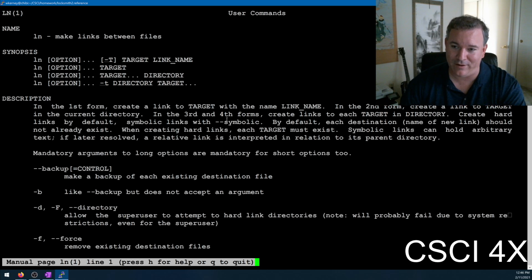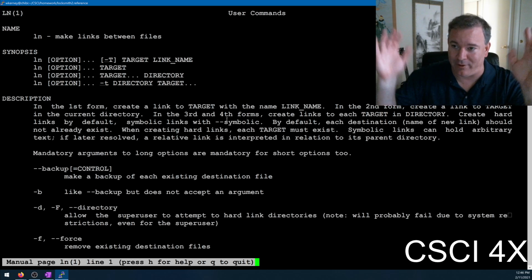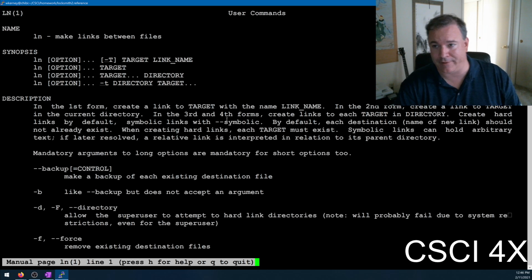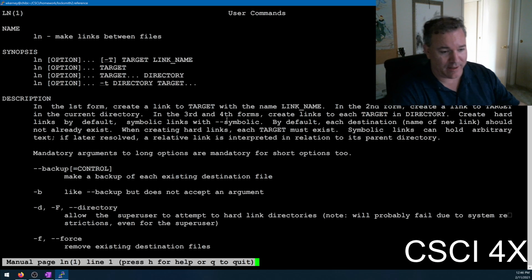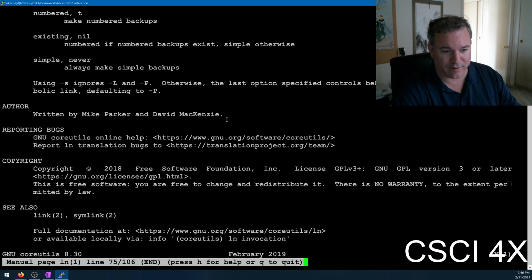And so every file in Unix can have multiple ways into it, multiple links to it. It's called a hard link. But ln -s is the symbolic link, which works like a shortcut.